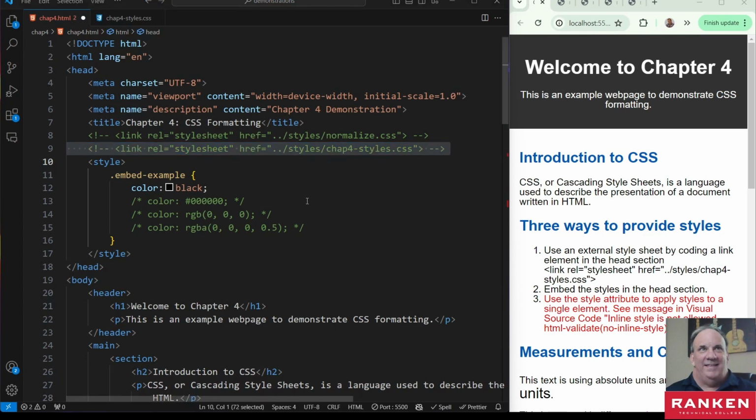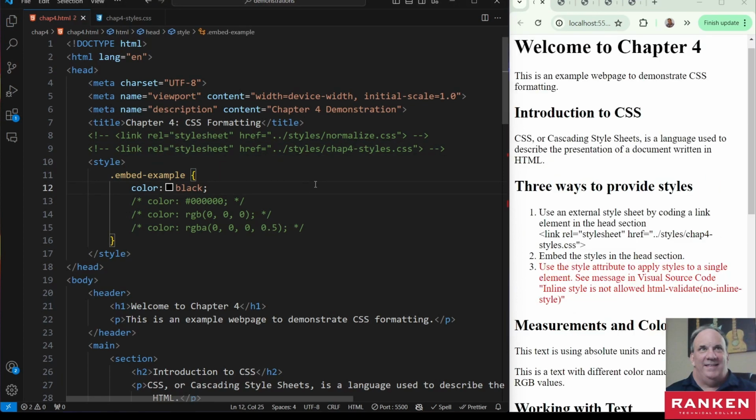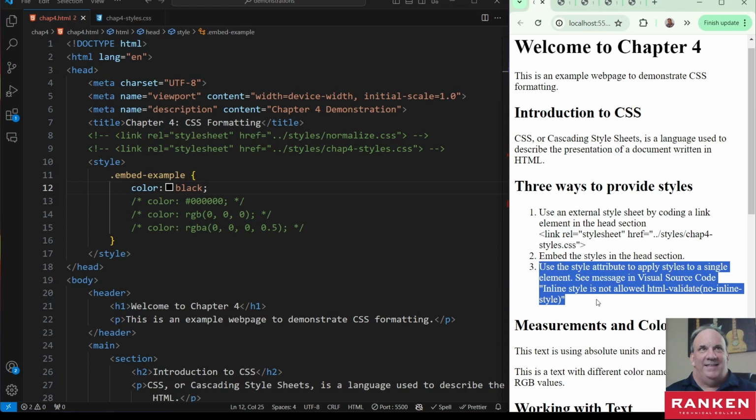Okay, and I want to hit Control S to save this. And as you see on the right hand side there, the web page, you'll see how all the styles that were applied from the Chapter 4 styles that I created will not be applied to that page anymore, right? Control S. There we go. So now you can see the styles are not applied anymore, except this one down here. And this is one of the inline ones.